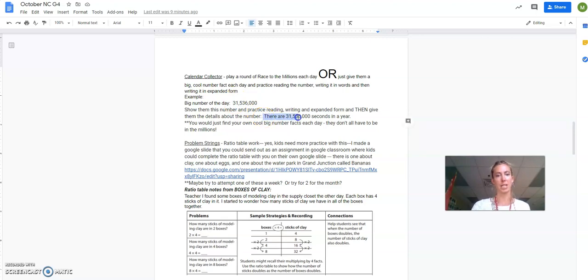Then once we practice that, then I'm going to say that number goes with this fact. What do you think? And here it is. I'd tell them the cool fact. There are 31,536,000 seconds in a year. Whoa. All right. So you would just find your own cool big number facts each day. That's just one I happen to use. Okay? So you could have fun with that.